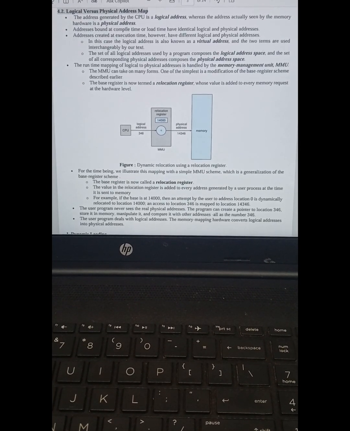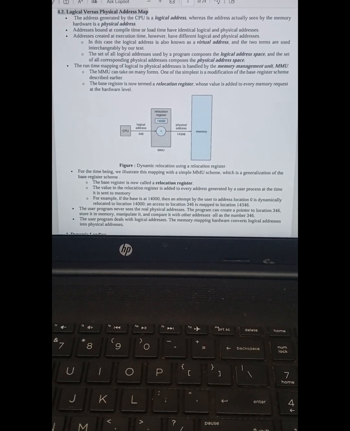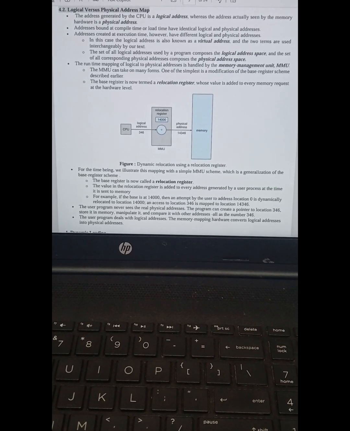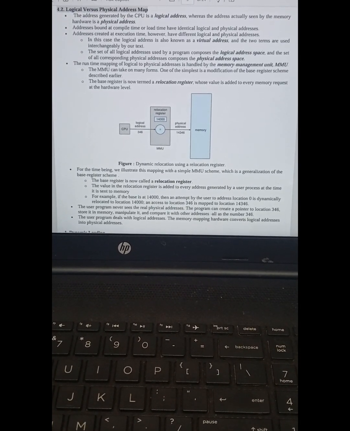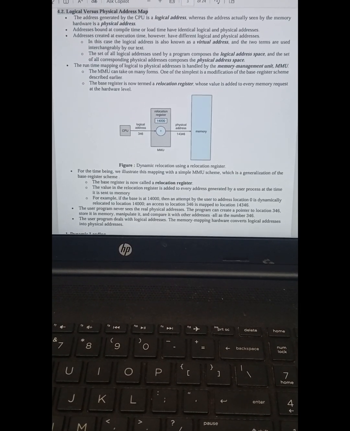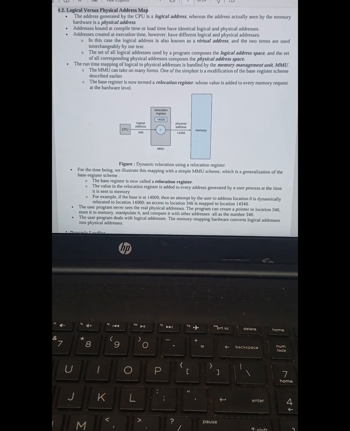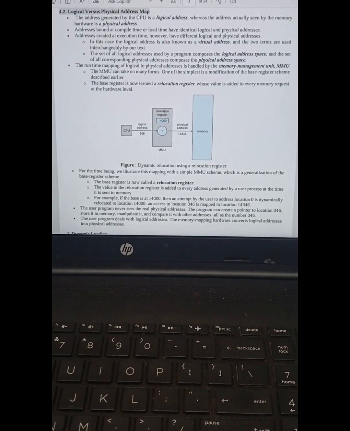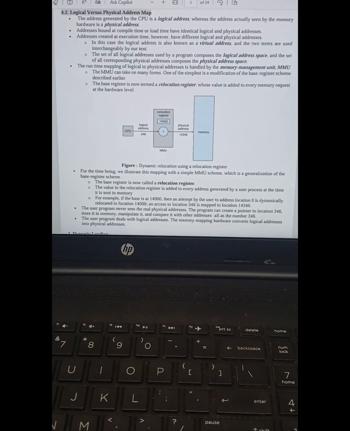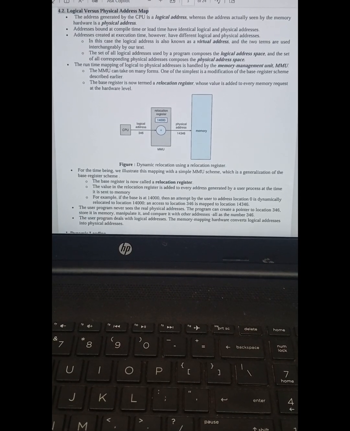The set of all logical addresses used by a program composes a logical address space, and the set of all corresponding physical addresses composes the physical address space. The total collection of logical addresses is called the logical address space. The total collection of physical addresses is called the physical address space. The runtime mapping of logical to physical addresses is handled by the memory management unit, the MMU. The MMU handles the conversion of logical to physical addresses during program execution at runtime.